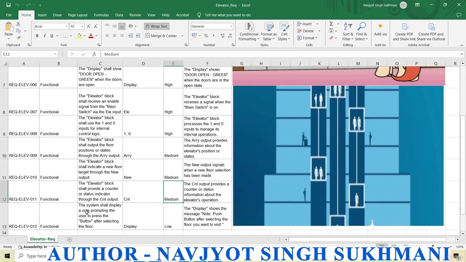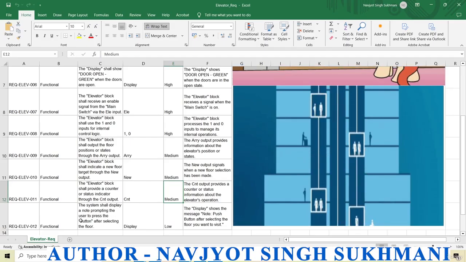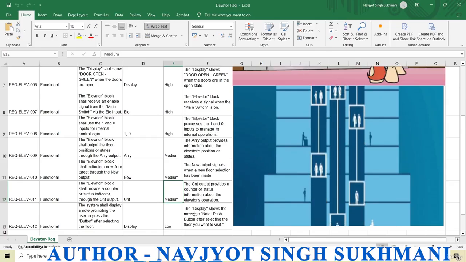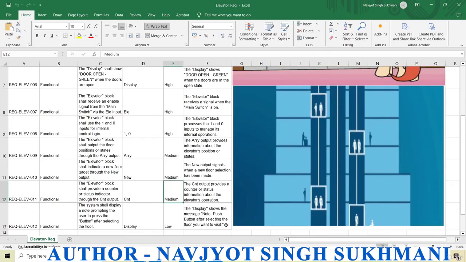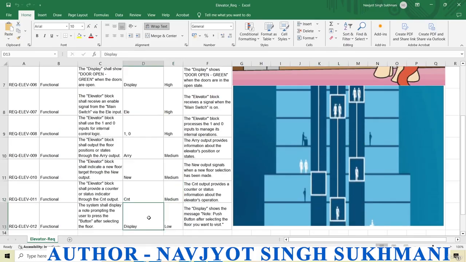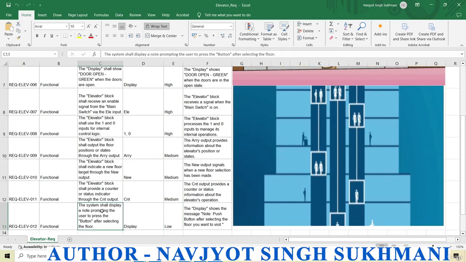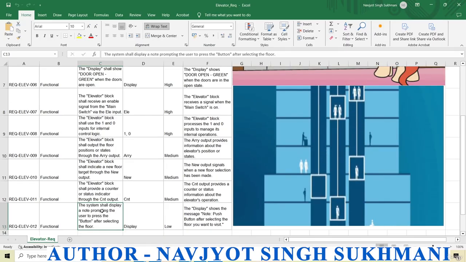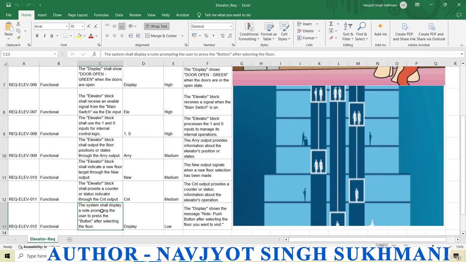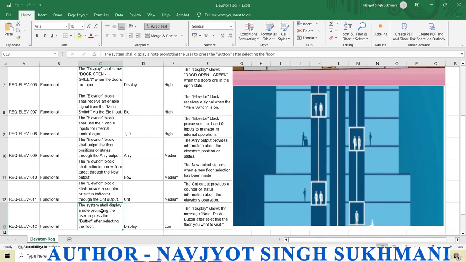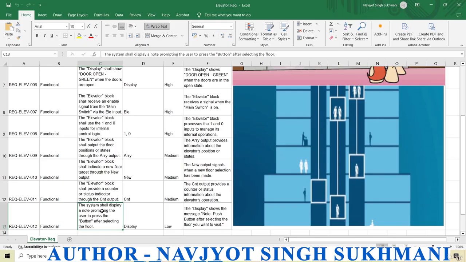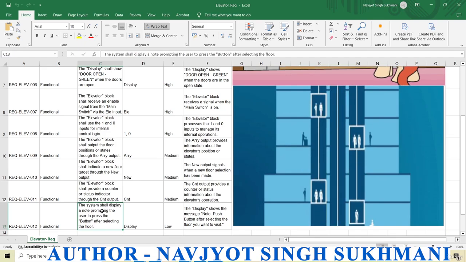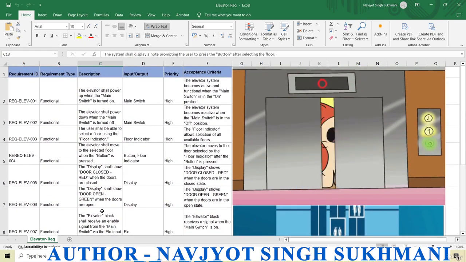The system shall display a note prompting the user to press the button after selecting the floor. The display shows the message: push the button after selecting the floor you want to visit. These are like infotainment, where a speaker in the lift says please close the door if doors are open, or asks you to push the button for the floor you want to go to. These kinds of things are sometimes low priority, which is why this went inside low priority. So this is all about the requirements of the elevator. Thank you.